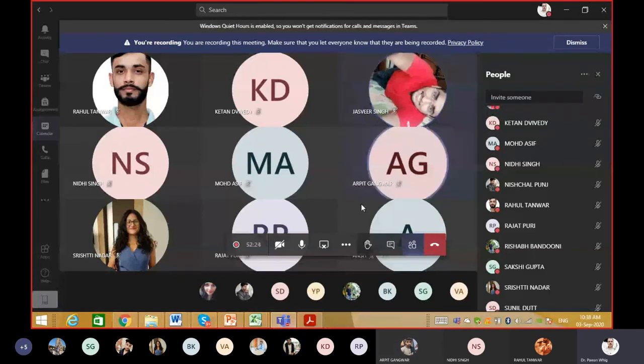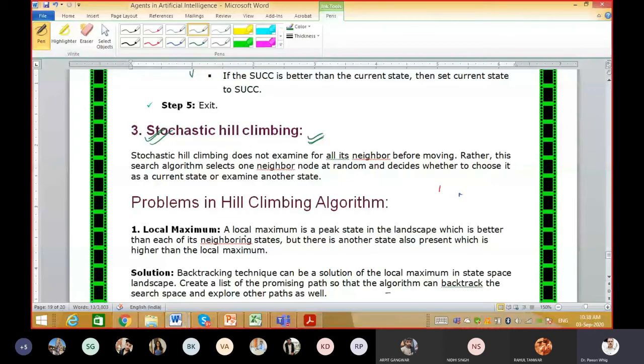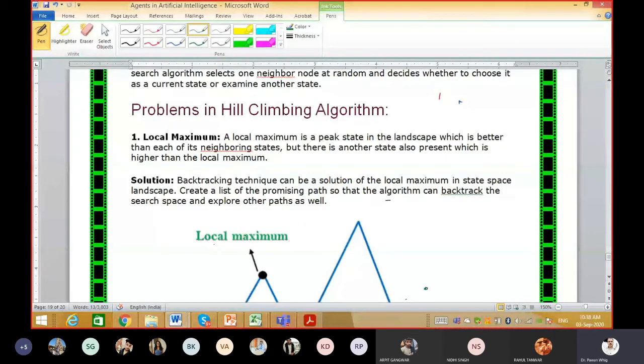Right. So I just want to wind up my lecture. The last one question is left behind. So this is very important. Without this, no exam paper will form. Problems in the hill climbing, very, very important. What are the various problems in the hill climbing? Let us discuss this. Local maxima.